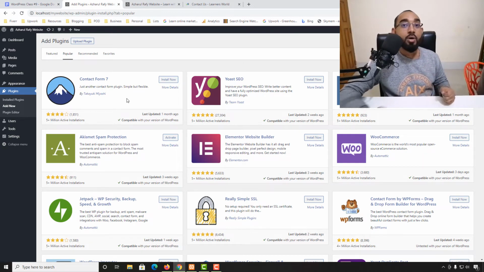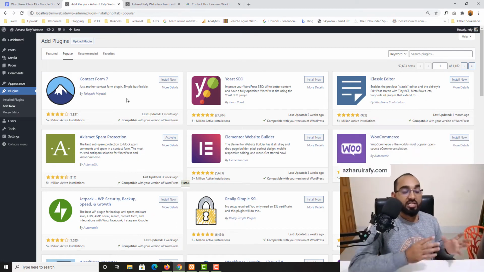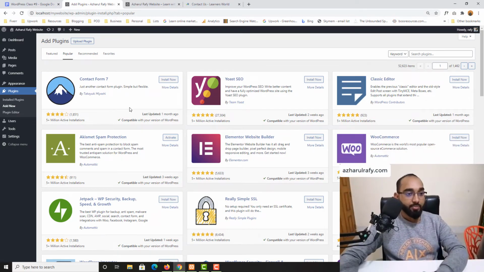Now let me show you how to install and how to use a plugin so that it is going to work for us. For example, let's say I want to install Contact Form 7. If I click on the install now button right here, it is going to start installing this plugin on our WordPress website. And after that, if I now try to use this plugin, it is not going to work.